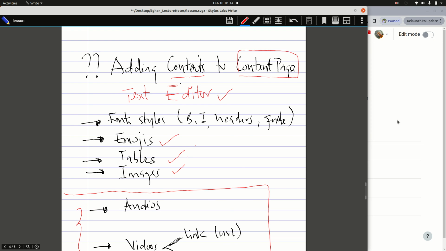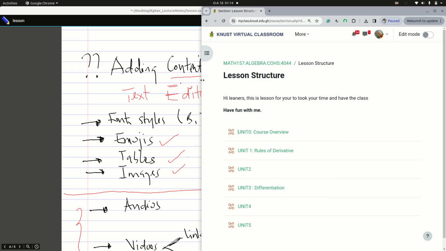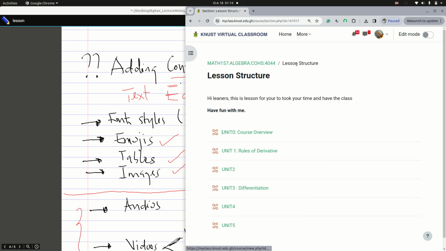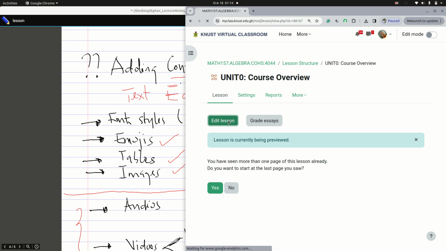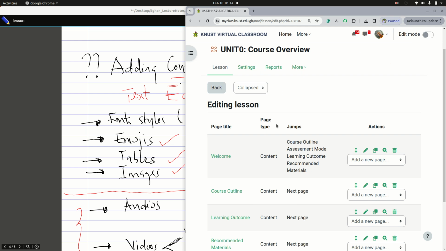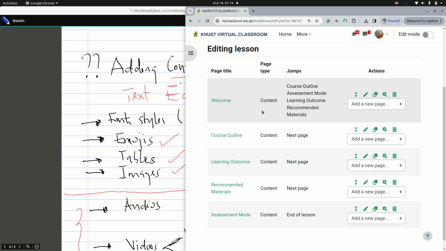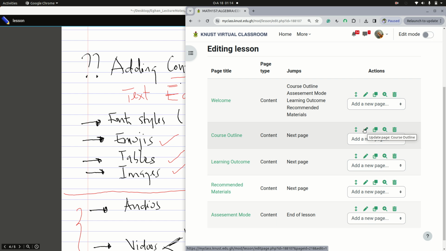So I've already logged in here. I want to take my lesson structure. Assume you want to edit the content of unit 0. When you click edit lesson here, you have all these content pages you have created, but there is no content so far. I think I already did this one, so let's assume I want to edit the course outline page. So you use the pencil here and then edit content.